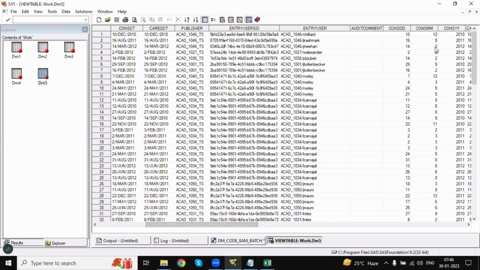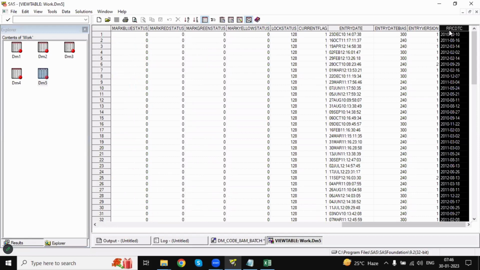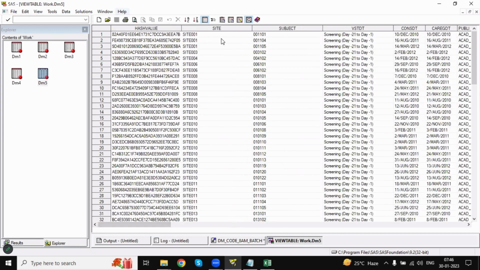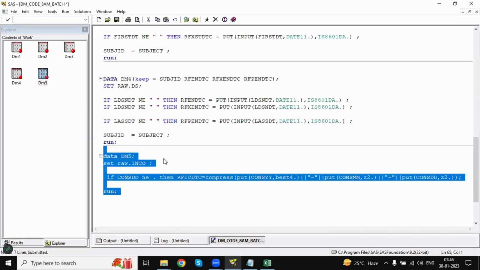So for example, here consent year is 2010, consent month is 12, consent date is 10. So you are supposed to get 2010-12-10. See? 2010-12-10. It's coming correctly, YYYY-MM-DD. Like this RFICDTC variable is derived directly. Clear, everyone? Only one variable is there. So here also to merge with other datasets, from the subject variable I'm going to create a subject ID variable. And then I'll keep only the required variables.